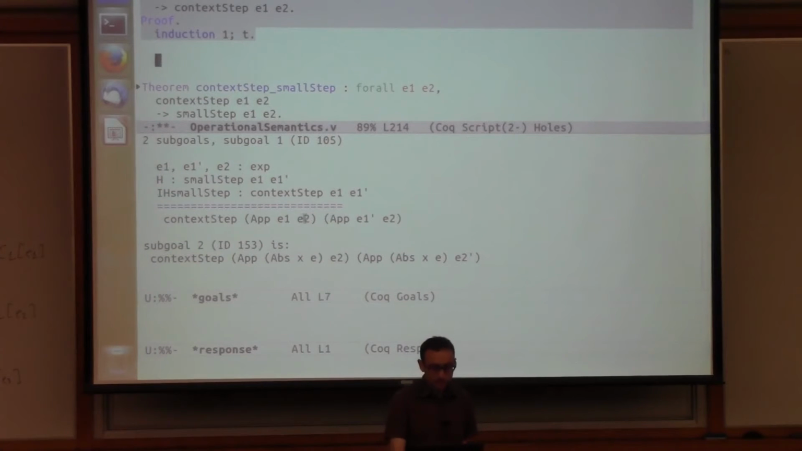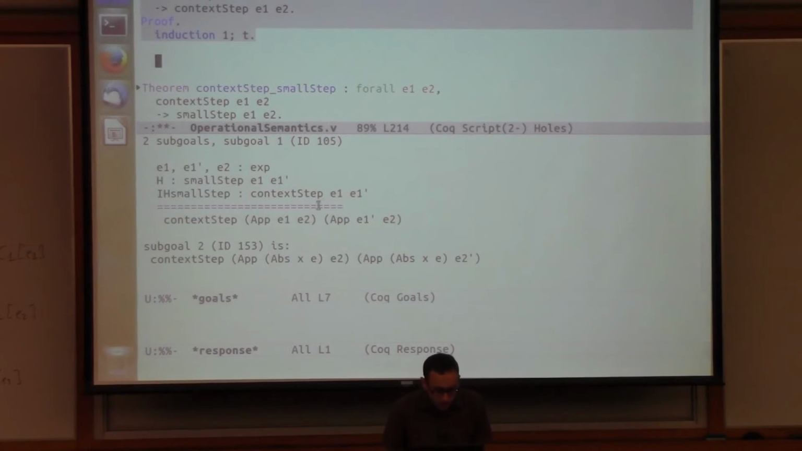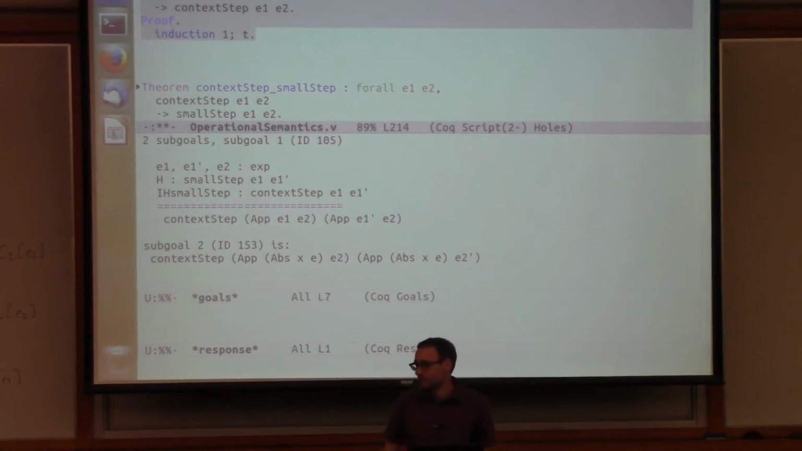But we have this one where we know how to do a context step from E1 to E1 prime, and we need to show how to do a context step where we've wrapped an extra application around it, so there's an extra E2 at the end. Any ideas what to do here? This one I think is relatively easy to handle. Inversion is often a safe bet to try first. If you just keep doing it mindlessly, then you can get into funny infinite loops, but let's do inversion on the induction hypothesis here.